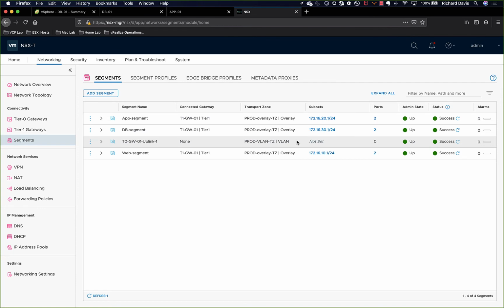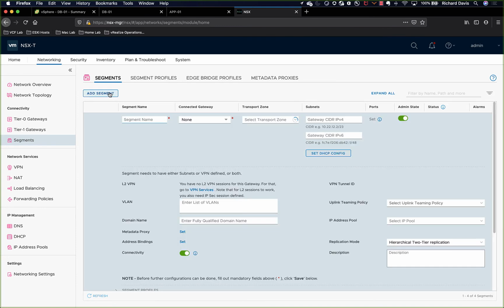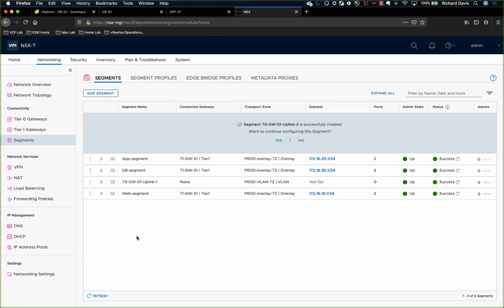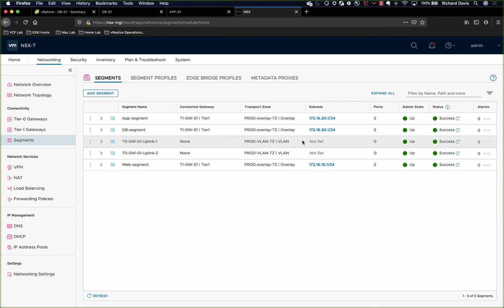Click no, we don't want to configure that anymore. We want to add another segment for the other uplink, so we've got resilience there, so again with T0 GW-01 uplink 2. Change the transport zone to VLAN, VLAN 0, and then save that. So we now have uplinks 1 and 2 through which the tier 0 gateway can communicate.